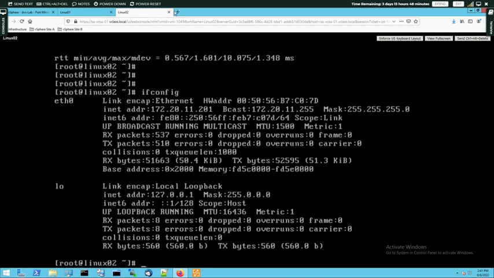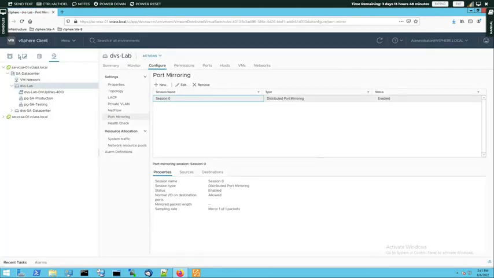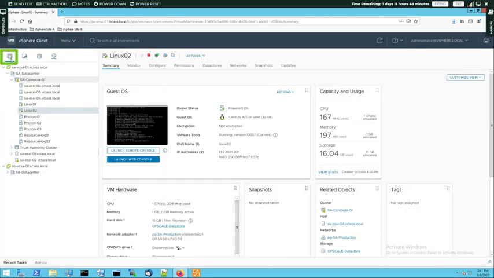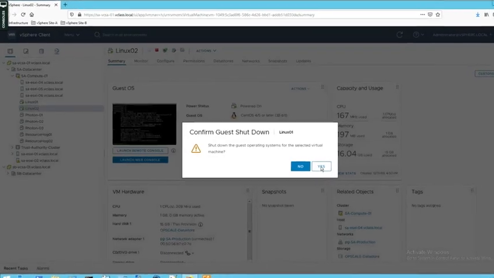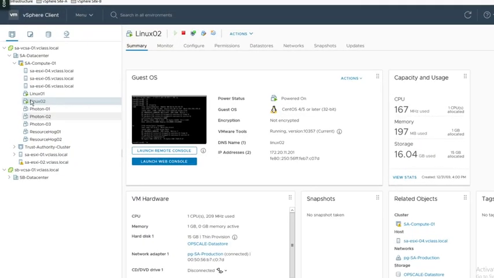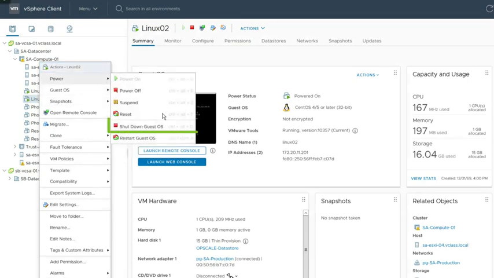Now we can stop our experimental VMs, Linux 02 and Linux 01. Let's power them down. Let's go to the hosts and clusters section. Let's click on Linux 01, power shutdown guest OS to disable this VM. And let's disable Linux 02. We do not need them right now.